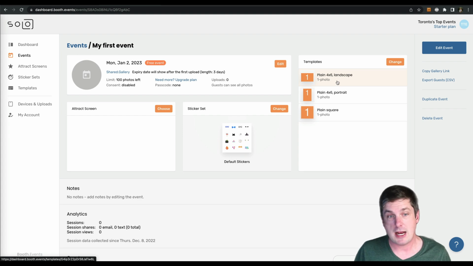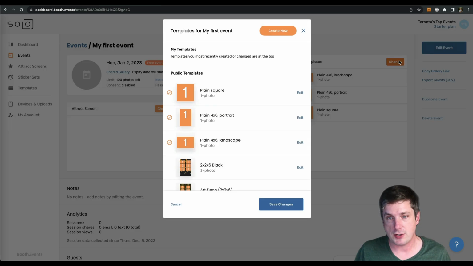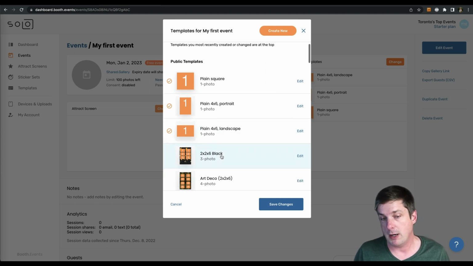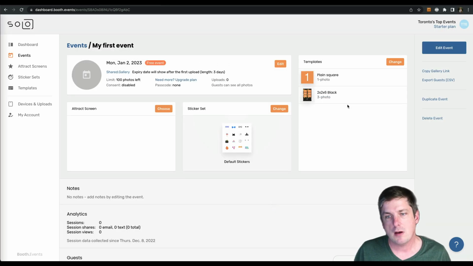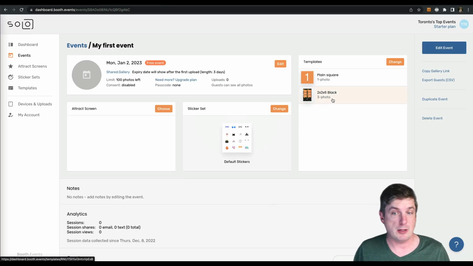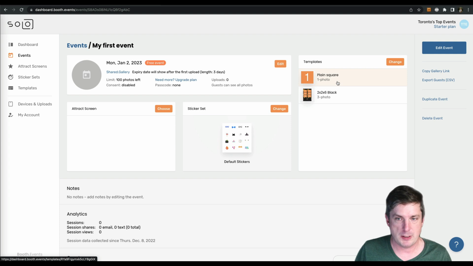So if I want to change that, I can click Change on Templates. And here I have a list of my templates. I don't have any at the moment because I haven't made any, and a bunch of public templates. So let's go ahead and choose, say, this one here, get rid of the other ones, or maybe we'll leave one attached and say Save. And now in this list, you can see I've got a template with 3 photos and a template with 1 photo. Now, this is how events use templates.